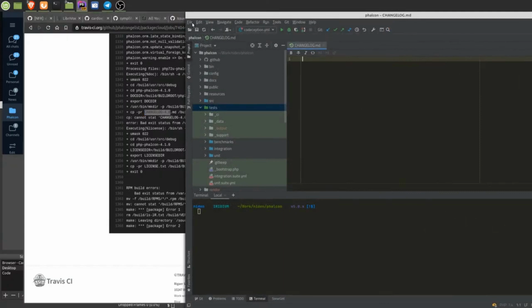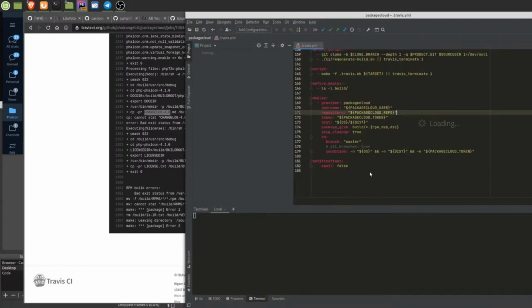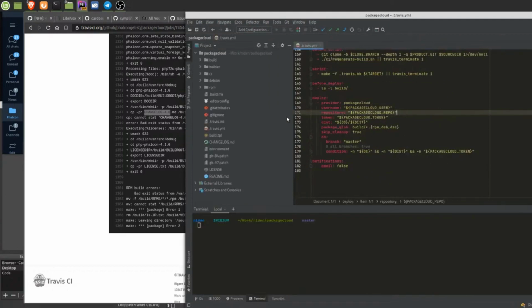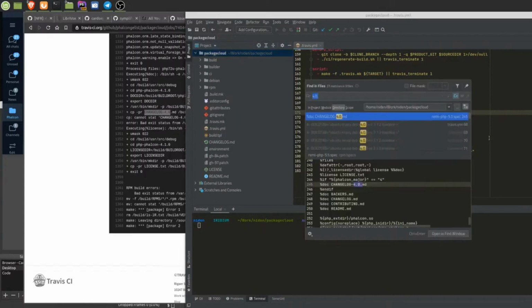I think I found something. Let's see. So here, let's find the word changelog.